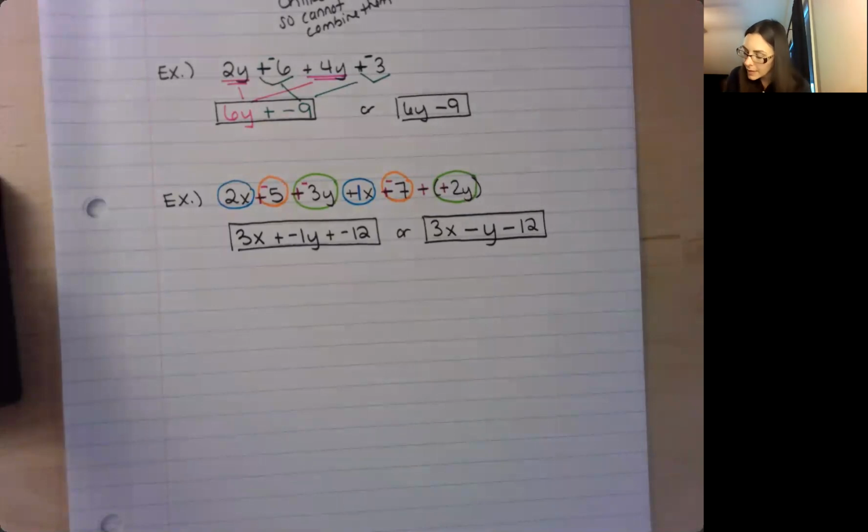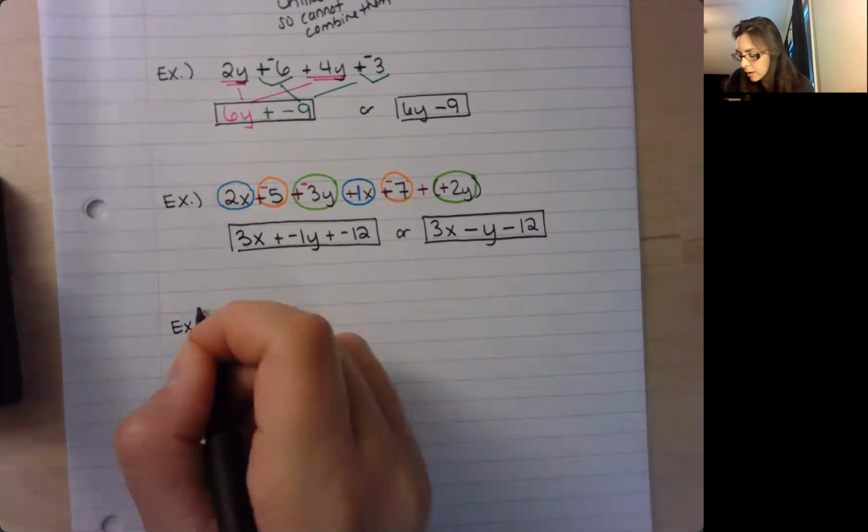All right, let's keep going. I'm going to kick it up a little bit now and start bringing in some multiplication as well. Now, when you multiply, you do not need like terms. So make a little note here.